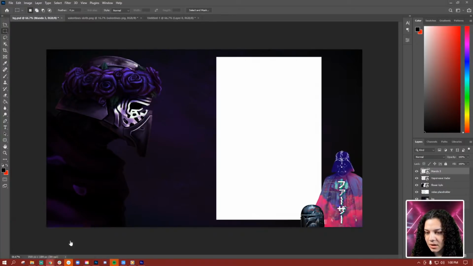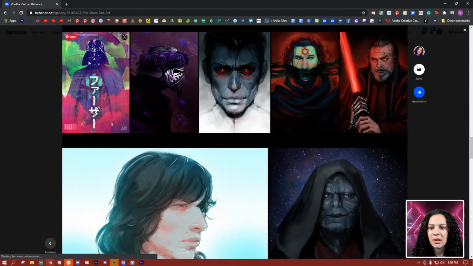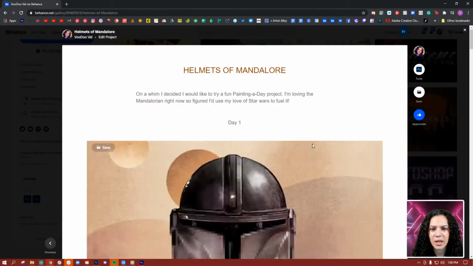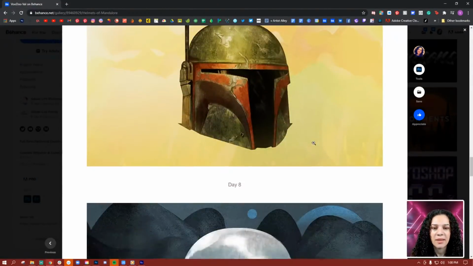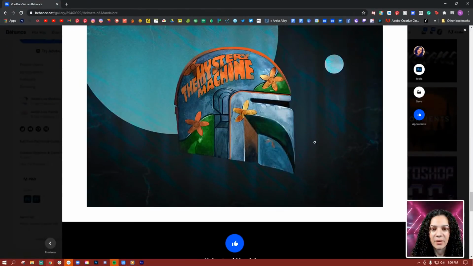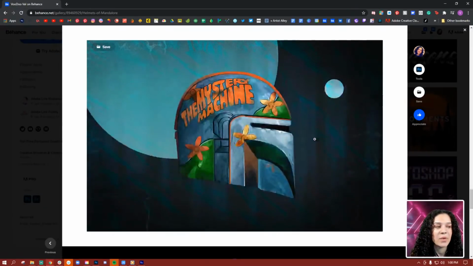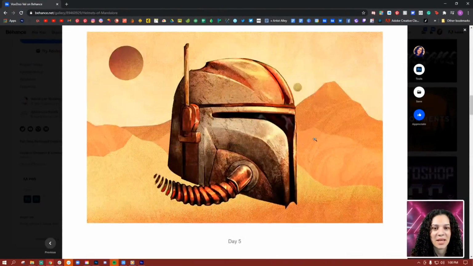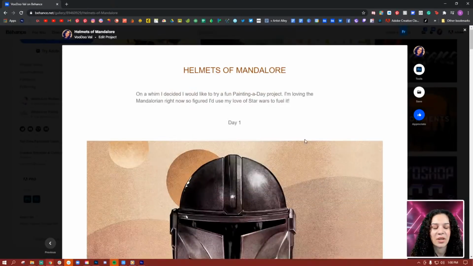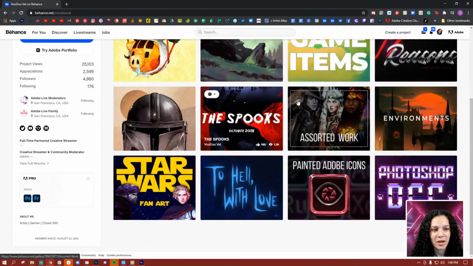Let me pull up my thing here. I have Mandalorian helmets of Mandalore. So I have all of these different paintings of Mandalorian helmets that I did that I really had a lot of fun with. There's a mystery machine. There's also a Hello Kitty one that I haven't added here yet, but there is one that I did on Adobe Live that is a Hello Kitty one that has a big bow on top. It's hot pink and it looks like Baby Yoda took a Sharpie to it and drew himself on it, and it says Rebels Faux Eva on the side.